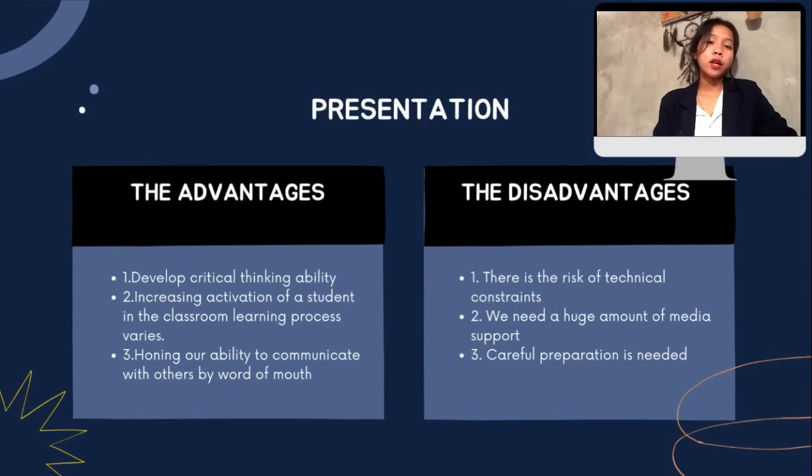Number 3 is honing our ability to communicate with others by word of mouth. Our use of the presentation method, in turn, hones the student's communication skills. During the presentation, the student must be a speaker who faces many people for a rather long period of time. Surely, such conditions require the ability to communicate well so that the message is conveyed to the listener.